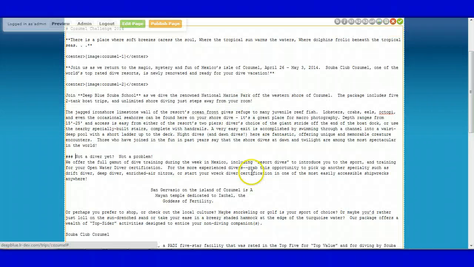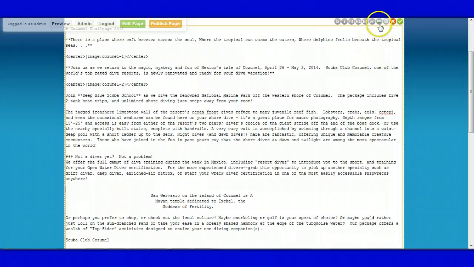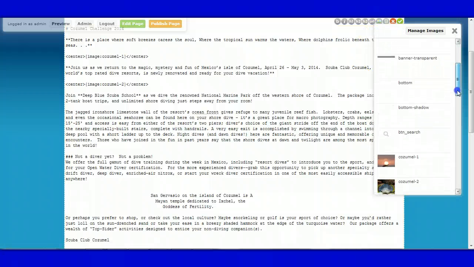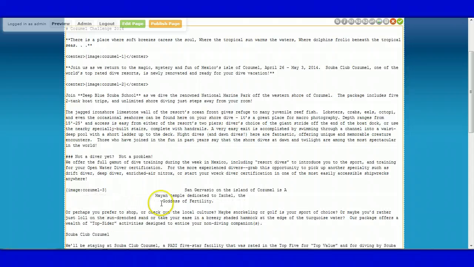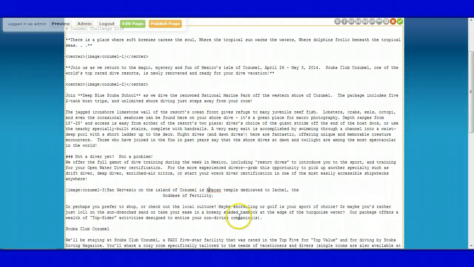Go back in here to insert the next image. Image 3, I believe. And then we also have this caption here with image 3, and just some weird formatting from copy and pasting the Word document. So I'm going to just erase all this extra space.